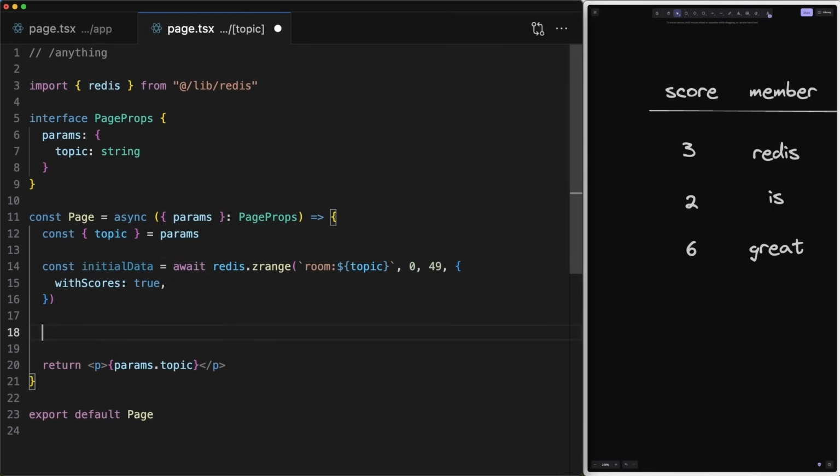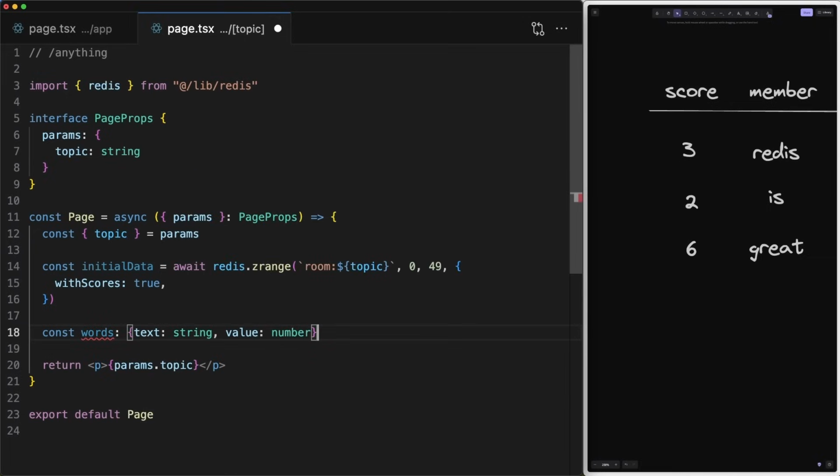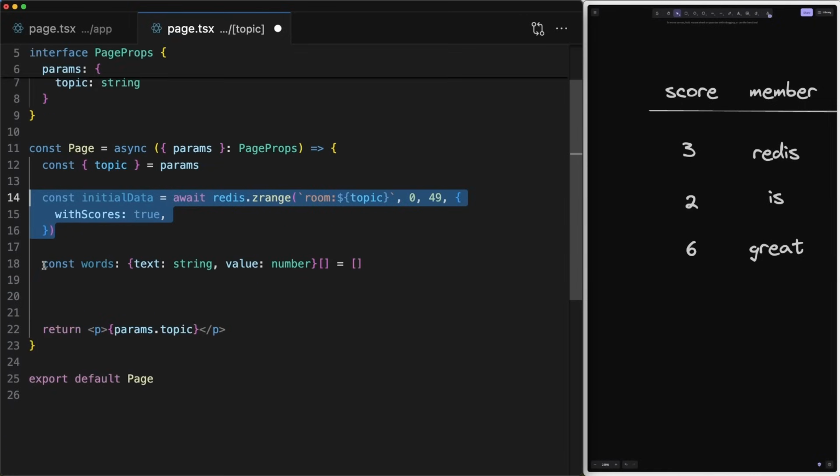Beautiful. Now let's determine how often each word occurs in our custom format that we expect in our rendering engine later on. Let's say const words. This is going to be an array of a text, which is a string, and a value, which is a number, how often this word occurred. Let's default this to an empty array. Basically we want to go over our initial data and format it in a way that matches this right here, which makes it much easier to render out later.